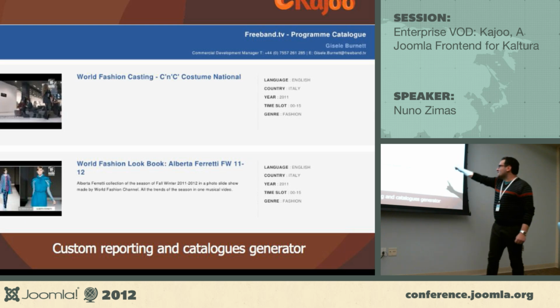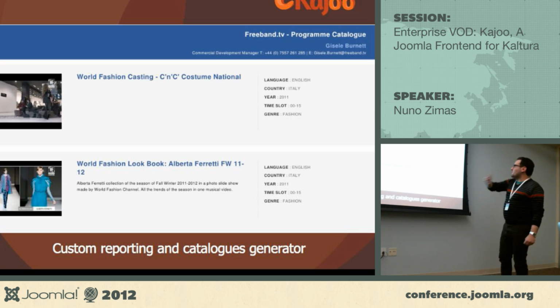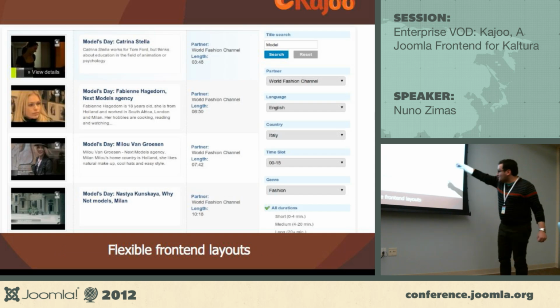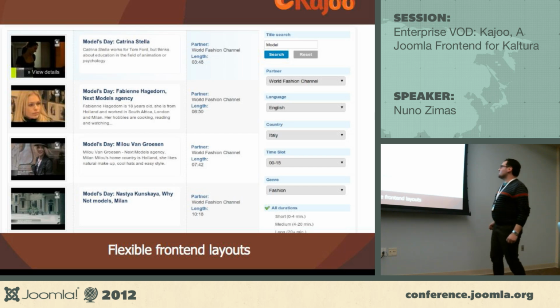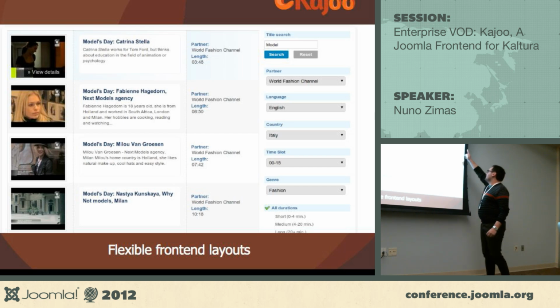Okay, this is what comes out of the PDF generator for the sales representatives to carry around and distribute and so on. This is the front-end view of freeband.tv, which is a particular implementation of the component. So as you can see, it has several filters down the column.